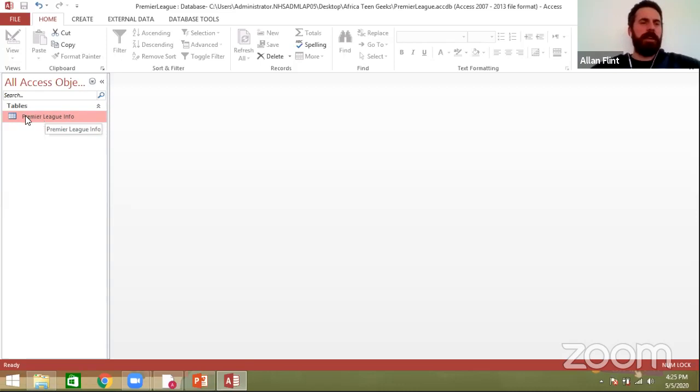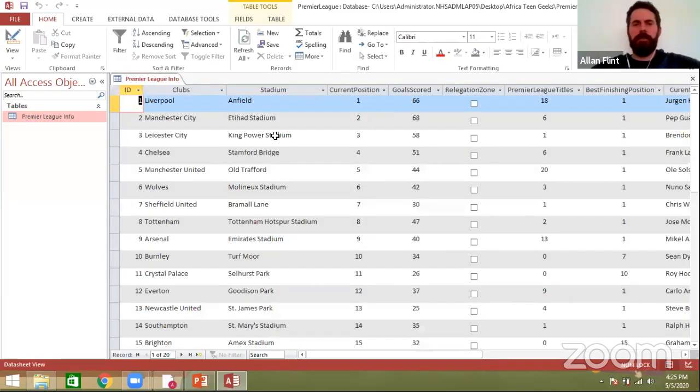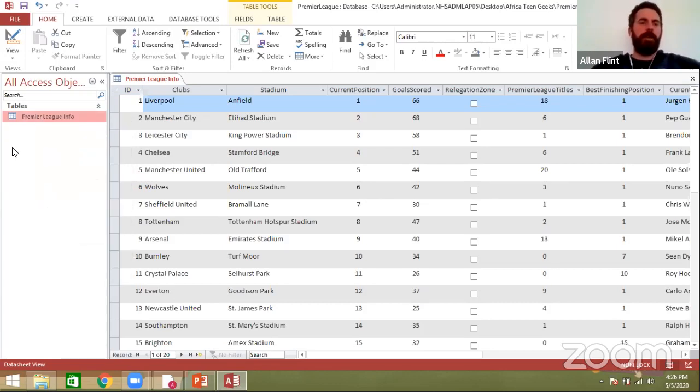So you'll notice over here, this table is called Premier League Info. And if I open it, you'll notice that it's got all the information about the Premier League, the English Soccer Premier League. It would make no sense if I renamed this to grade 11 cat because the information doesn't match up. So when you create a query, make sure that you name it according to what information is going to be found in there. Once you create a report, make sure that the report is named according to what information you are going to find in that report.